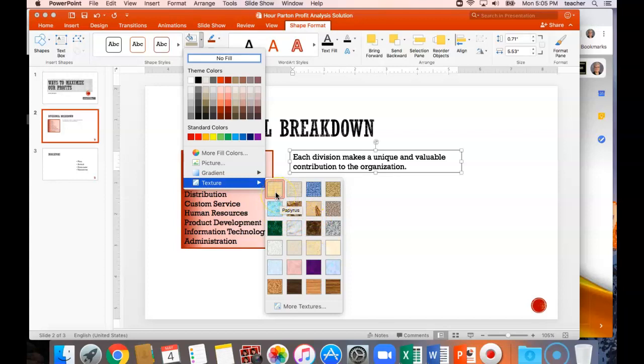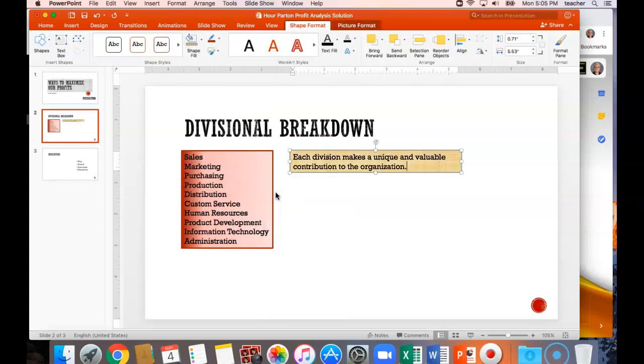Okay, so this is the one we're going to select. It kind of has a weave to it. And so when you do a texture, it fills that text box with the texture. Okay. We're going to click on slide 3.